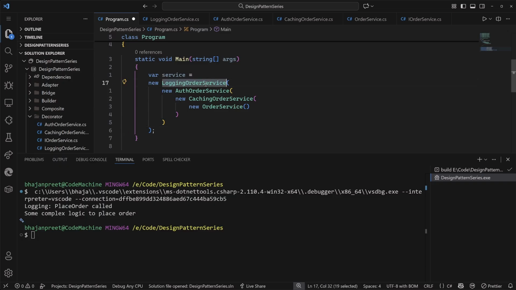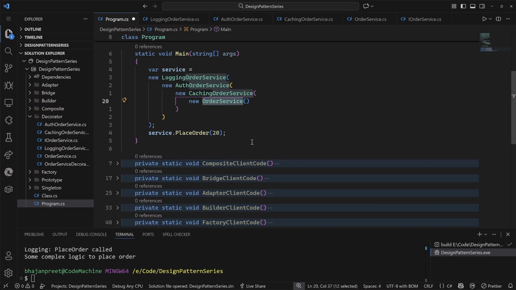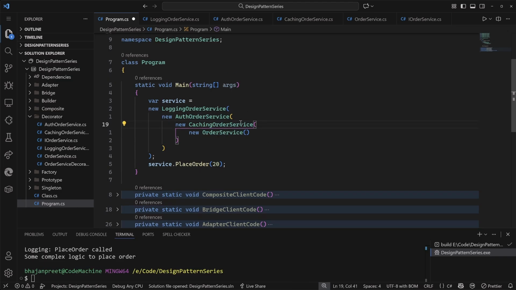And by doing this, it would log, make sure that the user is authorized, cache if needed, and then call PlaceOrder in the OrderService. So by doing this, the call flows through every decorator in order and then finally reaches the real service. Same functionality, zero changes to the OrderService. And tomorrow, you can remove caching, add metrics, add retries without touching the business logic ever. That's why this pattern scales, and that's why seniors use it.